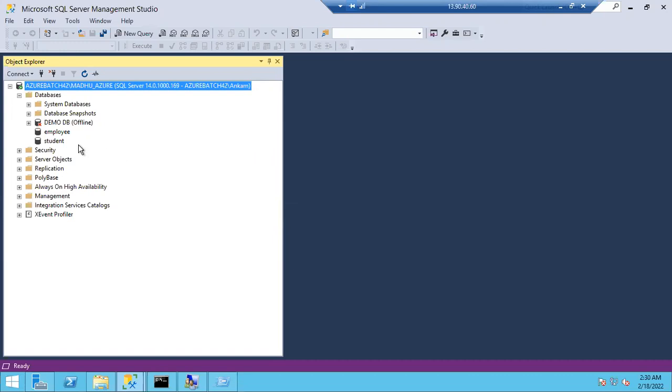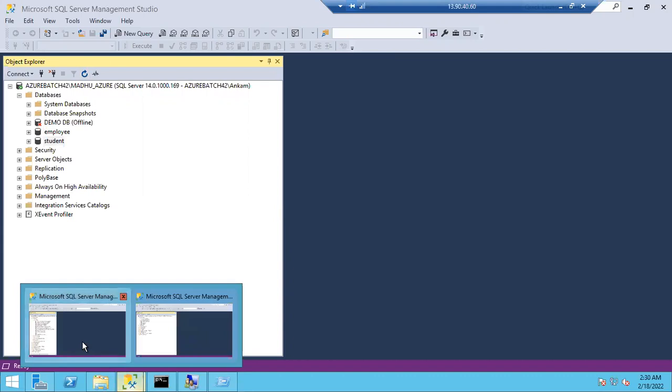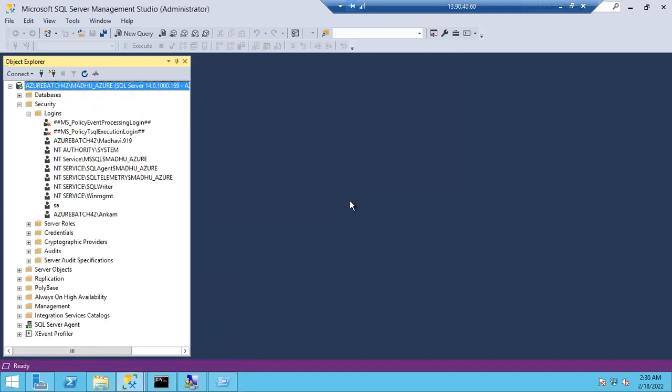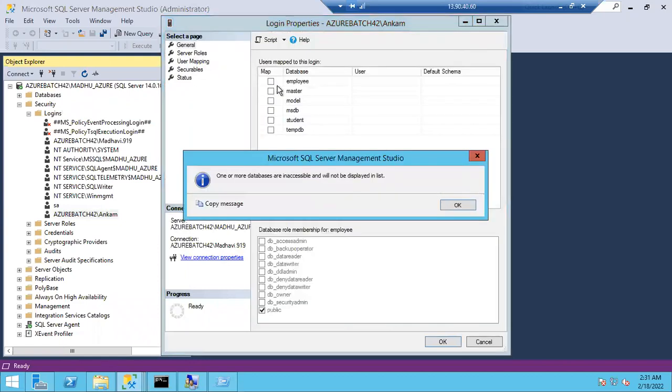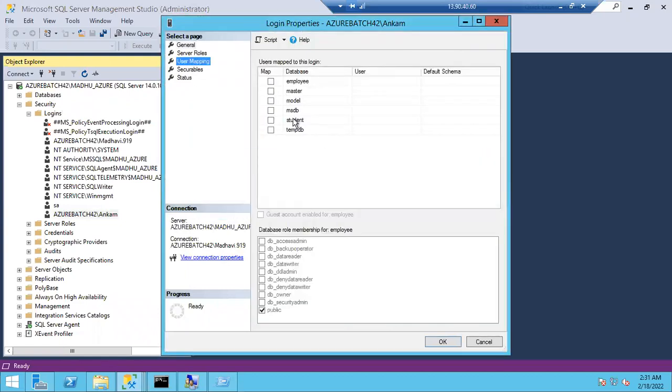Okay, so if you are okay, let's try to give access to Ankam. Earlier we got an error while accessing the database. Let's try to give Ankam access on this employee database. How can I give? Go to the Ankam login, double click on the Ankam login, go to user mapping. This time I'll give access on the employee database. See here, listen carefully. What is this section? User.